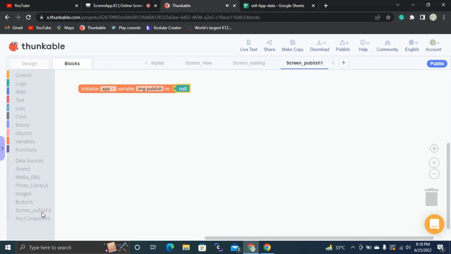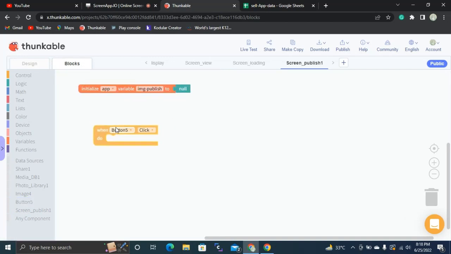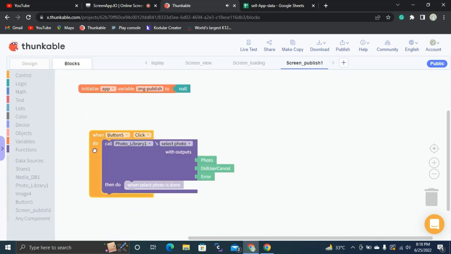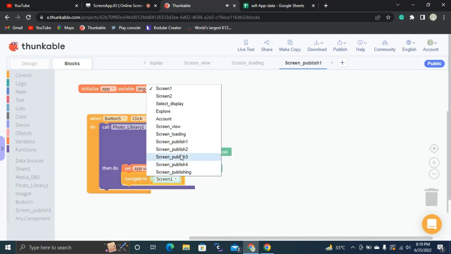Logically it's going to be set now. So whenever user clicks this button 5, at that time it is going to get the data from this select photo. Once we select the photo, it is going to store inside this img publish the photo. If the user selected any photo, we're going to store it here, and we're going to navigate the screen to screen publish 2.